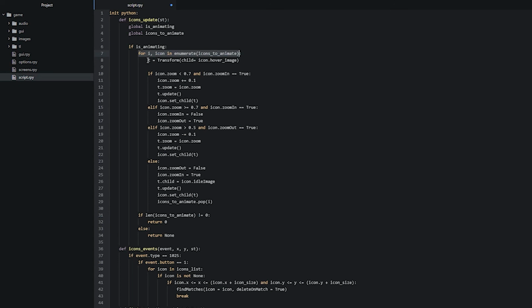And then we are creating a new transform inside of this for loop, and we're setting the transform's child to be the hover image of the current icon in the for loop. And then we're saying if the icon's zoom attribute is less than 0.7, then we can go ahead and add 0.1 to its value. So that means that since the zoom attribute was set to 0.5 as a default value, it is now going to be 0.6 since we added 0.1 to that value. And then we are saying that the zoom property of the transform should be equal to that value, and then we're updating the transform, and then we're setting the icon sprite's child to that transform.